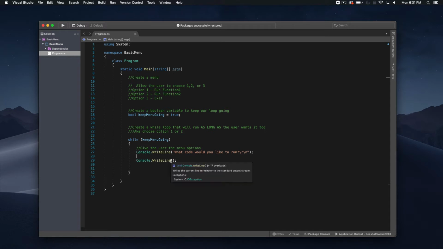Now in the next Console.WriteLine, I'm going to give them the first option. So I'm going to give them another text string, so a set of double quotes, and inside of here, I'm going to put a parentheses and a 1, then a space, and I'm going to put the name of the code that I want to run, so function 1. Let's go ahead and do the same thing for function 2.